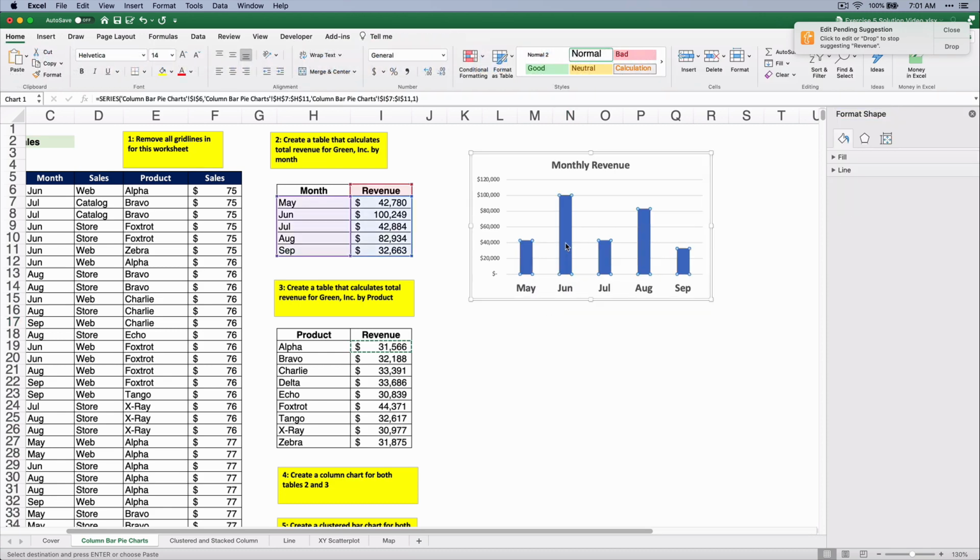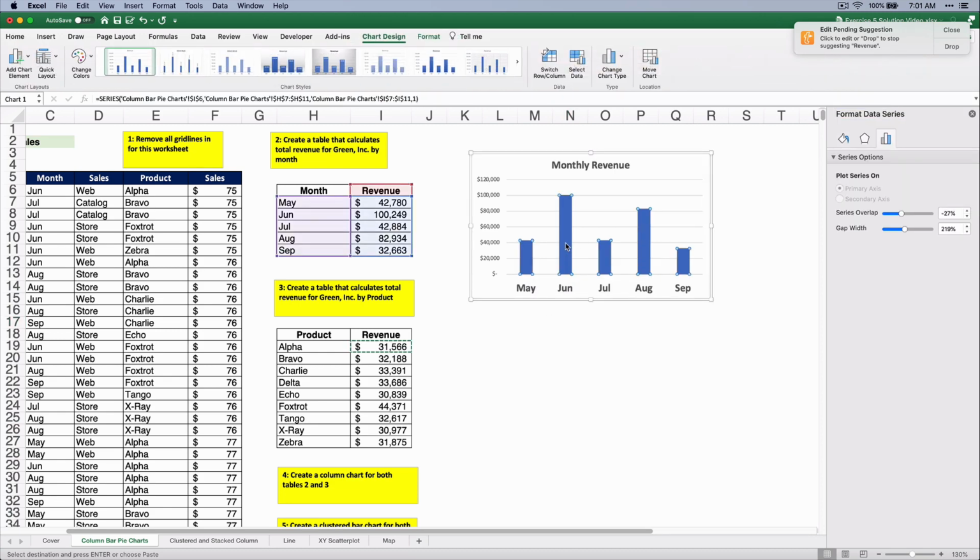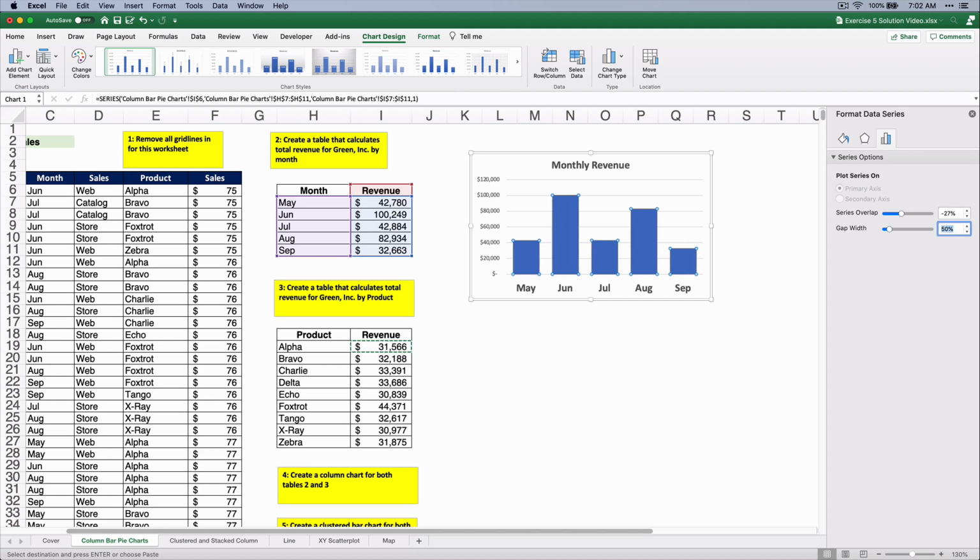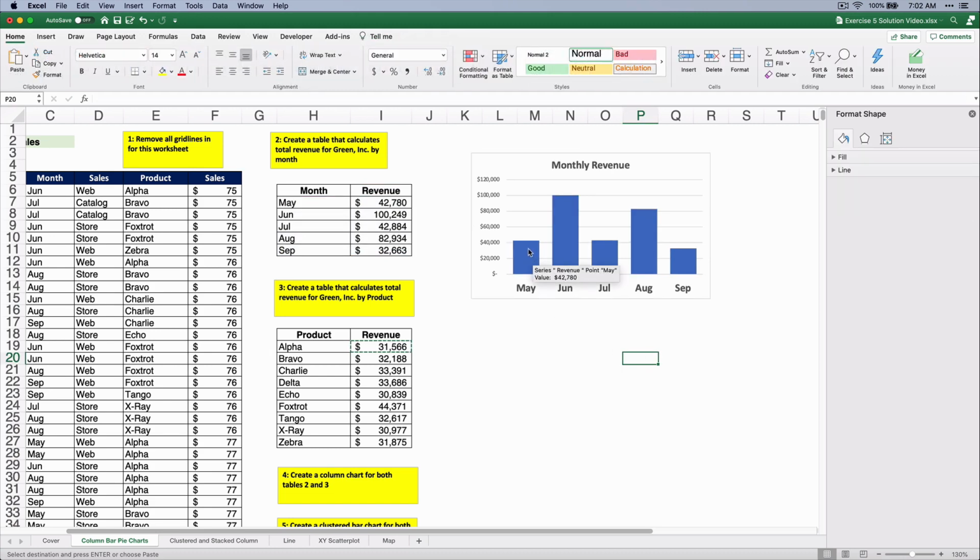So if you select first on the columns, then they all select, and we have a gap width, we have a format the data series. This will be the color. This will be effects, and this will be what happens on the series here. So the gap width, let's say 50. It's going to make it a wider column, and then it'll be easier maybe to put the labels.